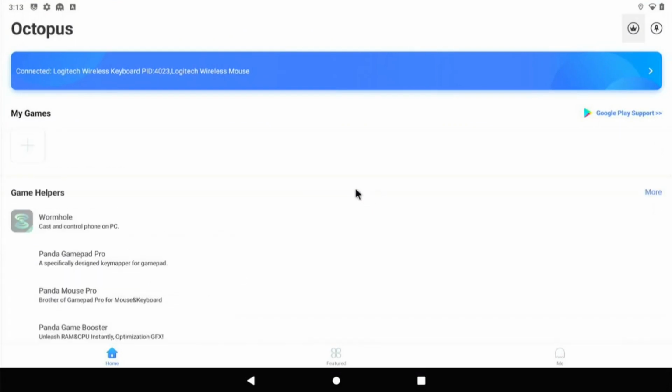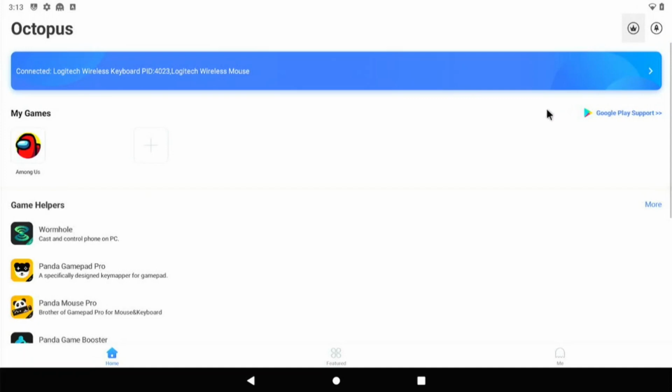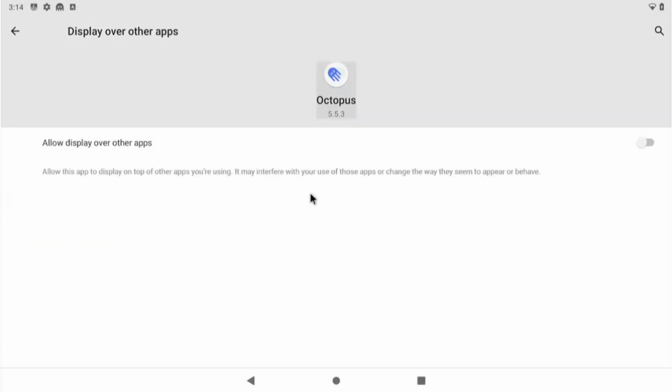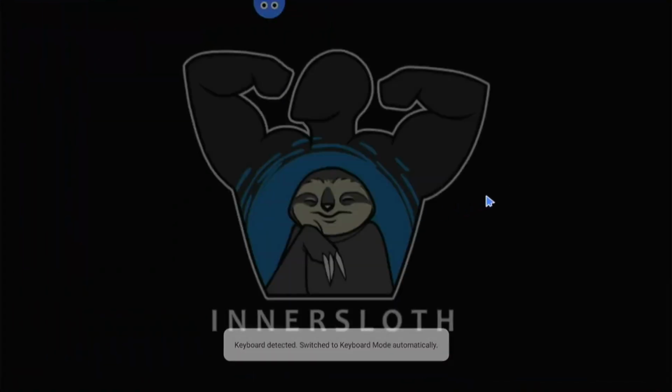Click on the plus button under My Games. Click on Add. Click on Among Us. It'll ask you to give the permission, so click on Allow. Enable the permission. Go back. Again click on Among Us. And this time the game will launch.